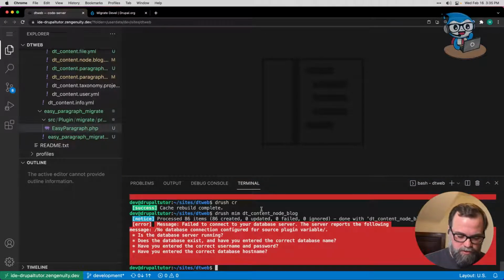Okay, so in order to use Markdown, you have to install the Markdown module. It doesn't come with core. So, well, let's get that. Composer require Drupal Markdown.